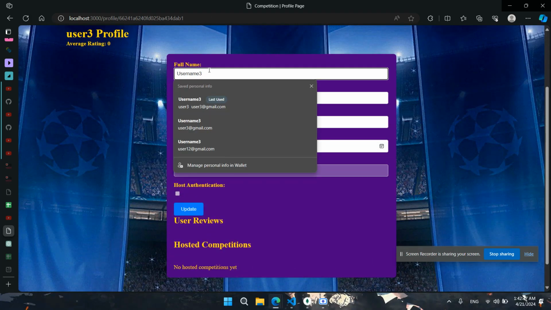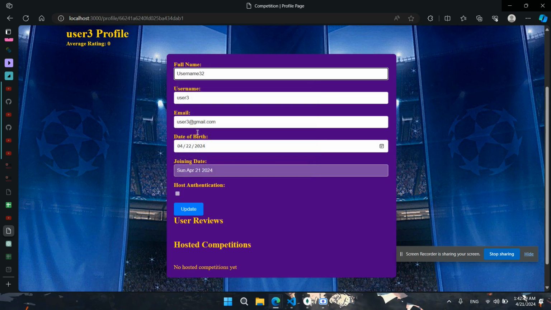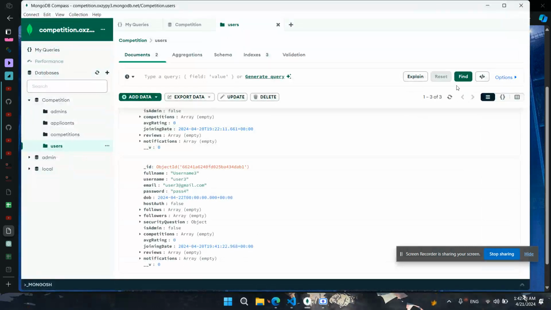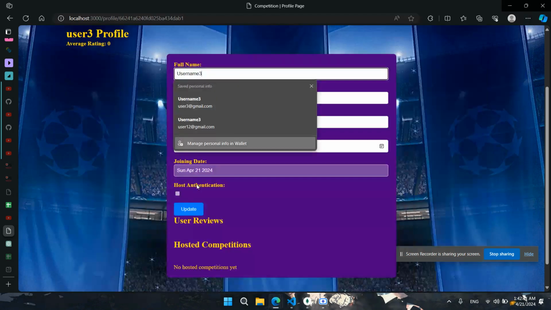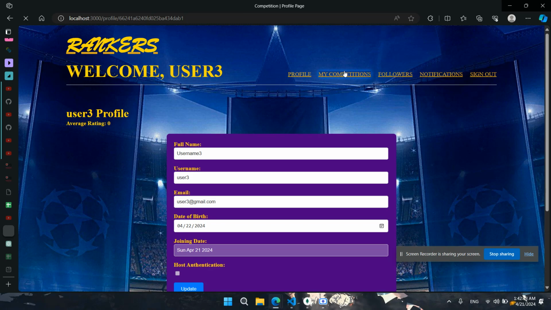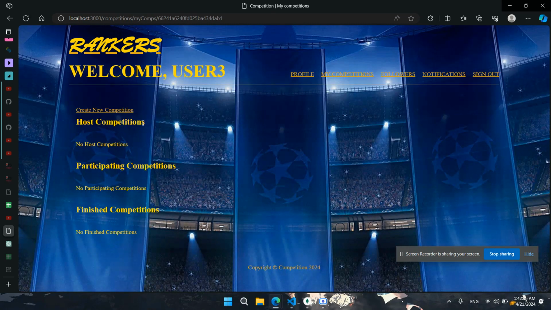So for now, let's say I want to change my username to username 32. And if I press update on the database, this will now be updated, as we can see. So going back to here, let's keep it username 3, update again. We can also see a list of all the competitions that we hosted, competitions we participated in, and competitions we participated in that are finished.